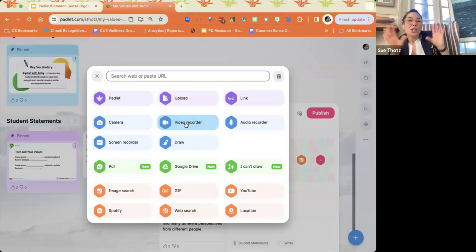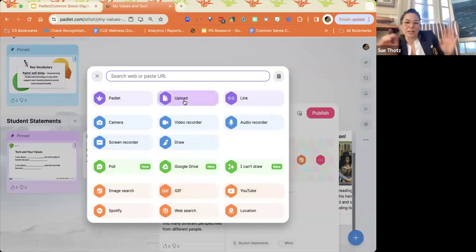I can ask my students to, if they don't feel like typing, if they don't feel like texting, they can record themselves to share what their thoughts are around this. They can use an audio recorder. They can draw, they can use the screen recorder. They can add a GIF, as we noticed. They can add a YouTube link, right? Like whatever. But of course, is there anything else I should point out? No, those are great.